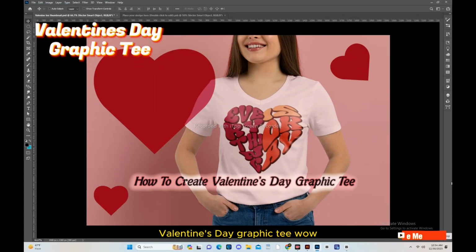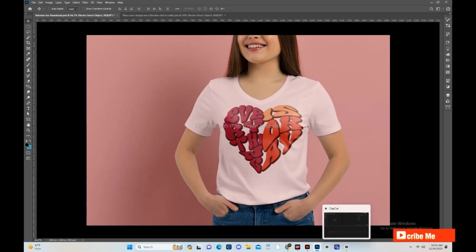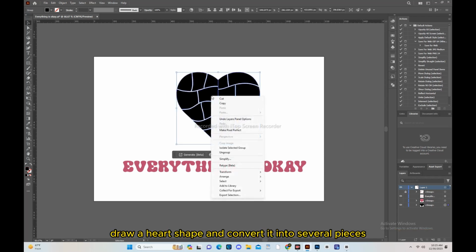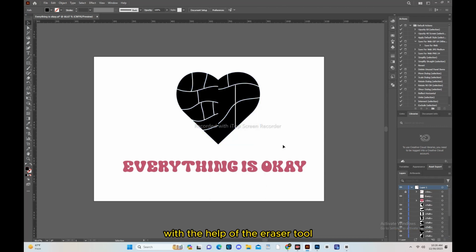Valentine's Day graphic tee. Draw a heart shape and convert it into several pieces with the help of the eraser tool.